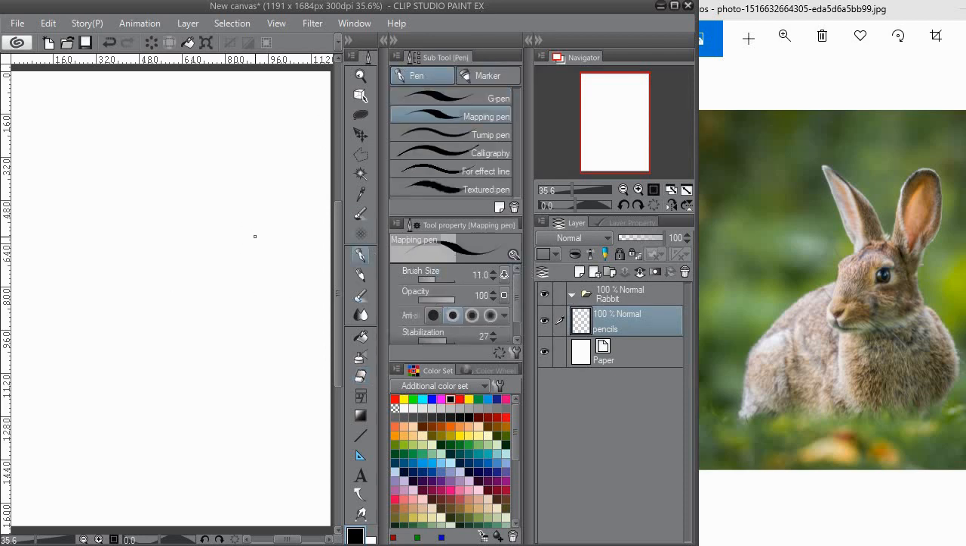If I could make a quick remark about my workspace: everything is on the right hand side because I'm right-handed, so it's easier for me to pick things from the right hand side. So yeah, just work with whatever you're comfortable with.